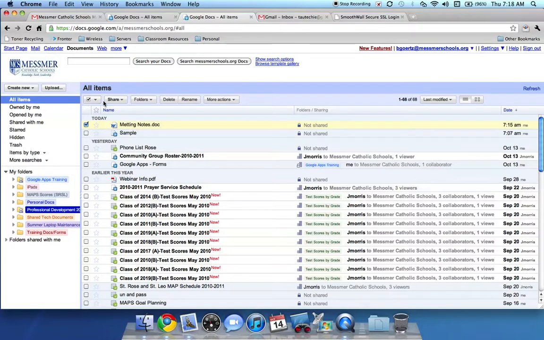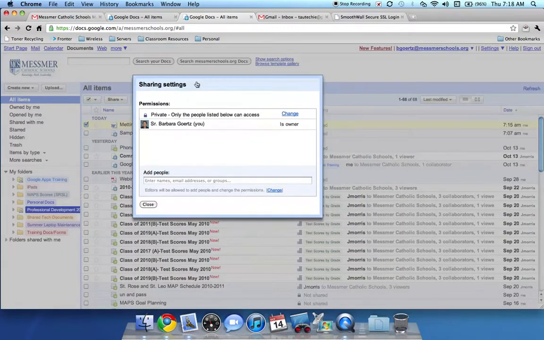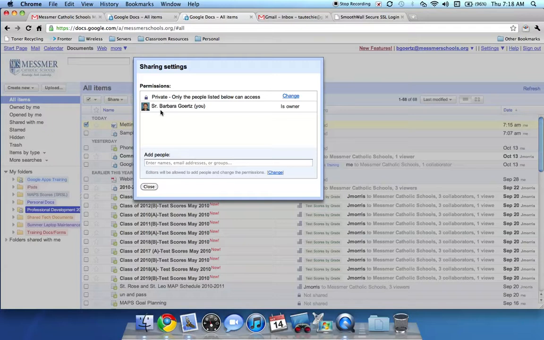Now notice above the top here, you have a little ribbon, and share is one of my buttons. I'm going to click on the down arrow by share, and what I'm going to go to is the sharing settings. Okay, that's going to open up a new little window. Right now, this little window tells me that I'm the owner. It also tells me that this document happens to be private. I'm not sharing it with anyone.